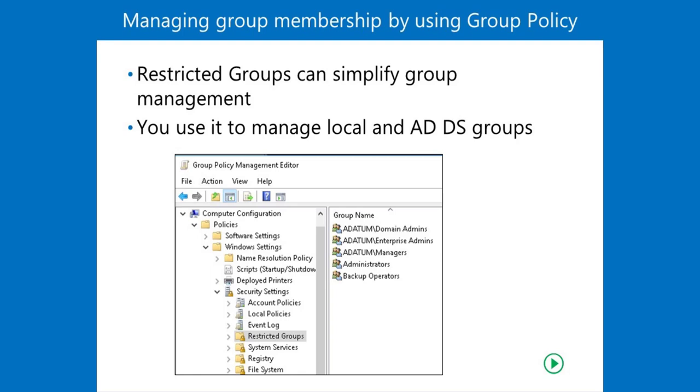Group policy provides a setting called restricted groups that enables you to control the membership of local groups on domain-joined computers. This setting also enables you to control the membership of ADDS groups by configuring a GPO and assigning that GPO to the OU holding those computer accounts. You can find the restricted groups setting in the computer configuration policy under Windows Settings, and then under Security Settings. It contains no groups by default.